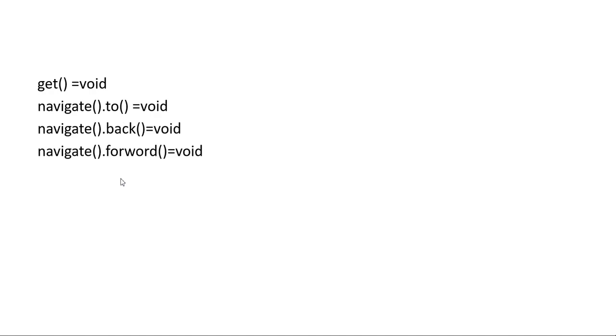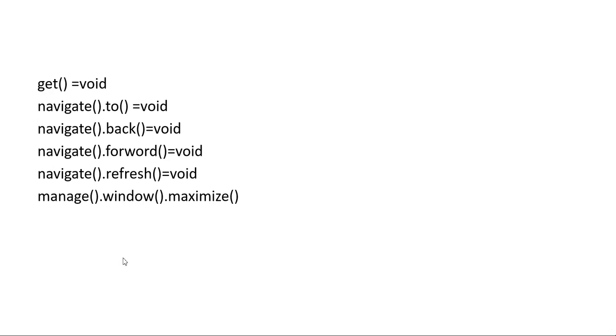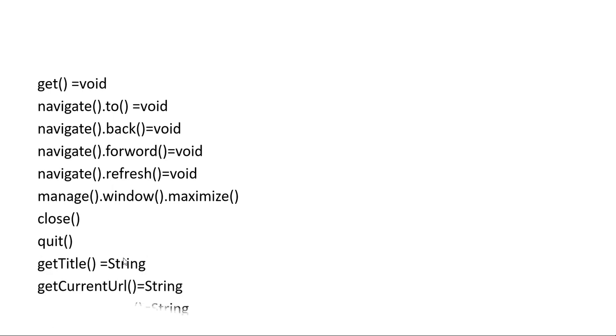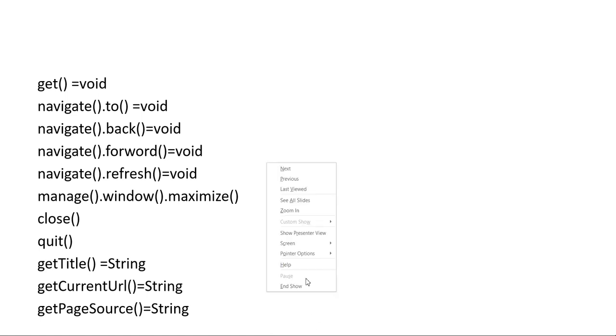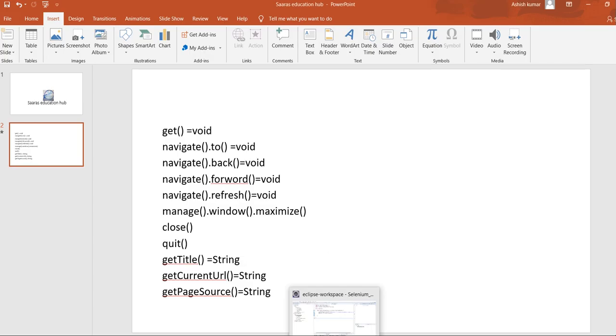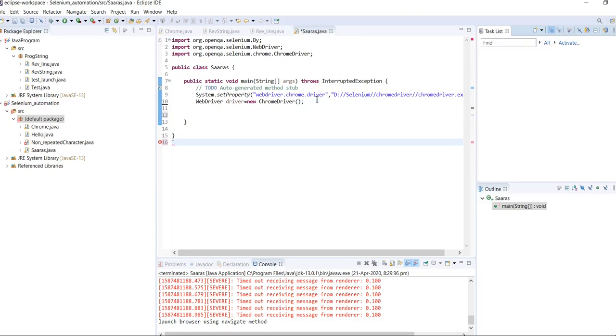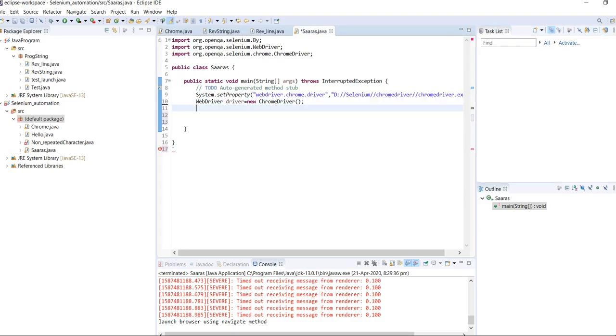So in this session we'll discuss the get method, navigate.back, navigate.to, navigate.forward, navigate.refresh, manage.window.maximize, close, quit, getTitle, getCurrentUrl and getPageSource. We're going to discuss all these methods in this session with an example so that it will be easy to understand how to use the method in our script.